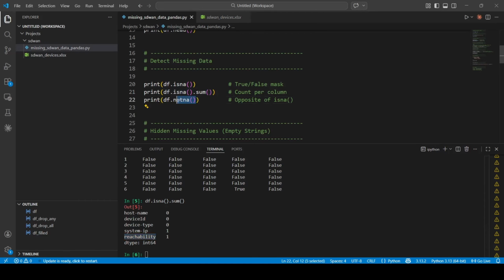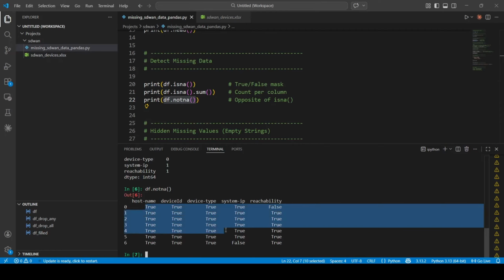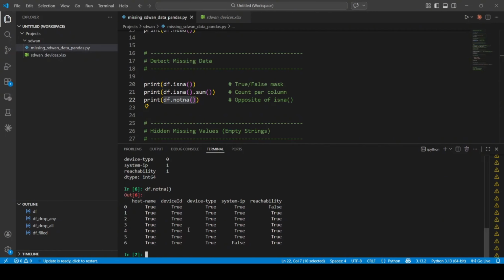And this is the opposite of isna, which is notna. So all these are not NA, meaning not a number or has values, right? Just the opposite of isna.